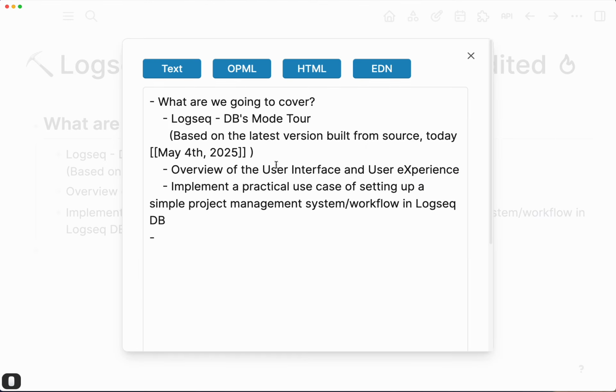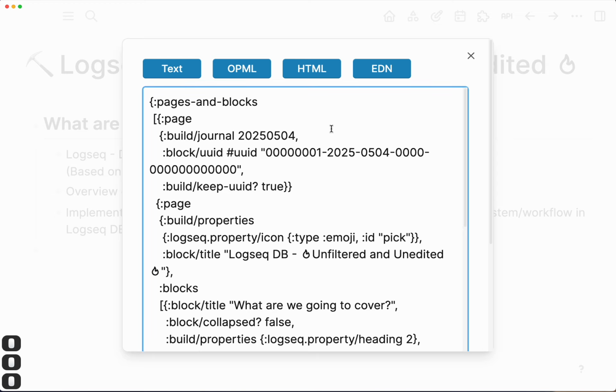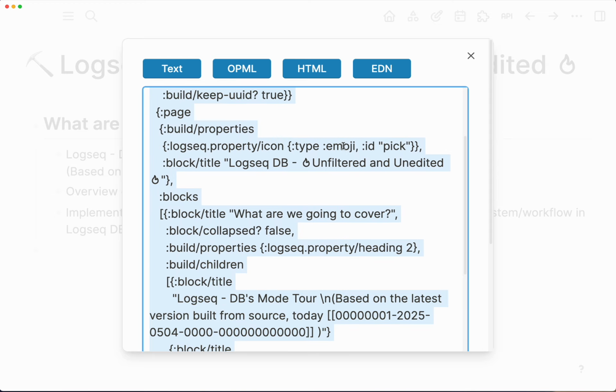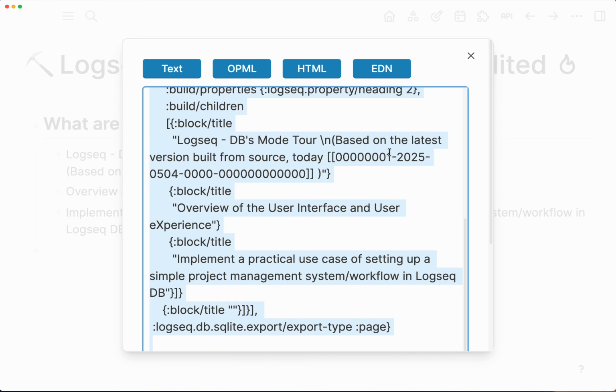So, export page. There is a new option called EDN format. So yes, text right here. This is Markdown. OPML was there before. HTML is there, but EDN format maintains a schema of the data. We're not going to spend too much time on there, but you can see what content we have, which is just about the same as what's in that page.